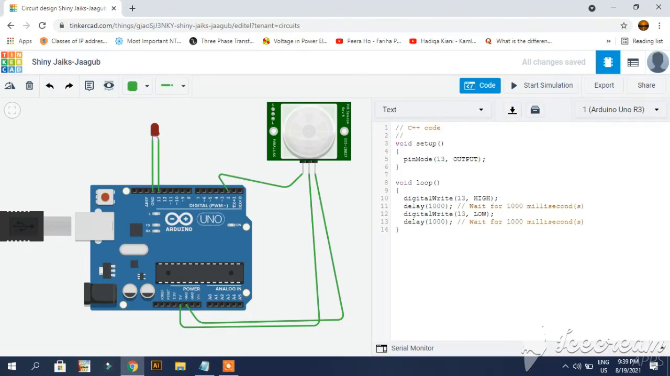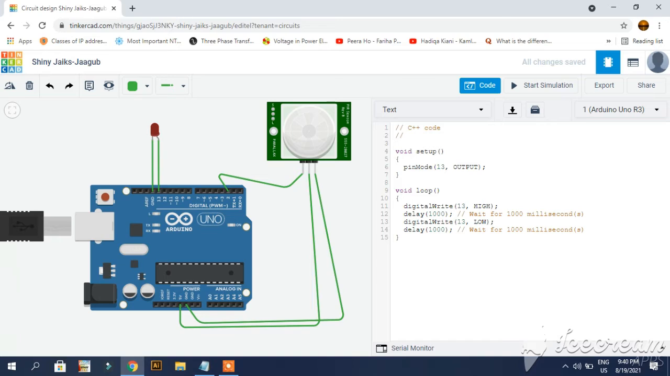It will show you default code, but we have to modify it as per our requirements. So we will define a button state here: int button state is equal to 0. Under void setup, our pin 13 is selected as output, which is correct, and we define pin 2 as an input pin.